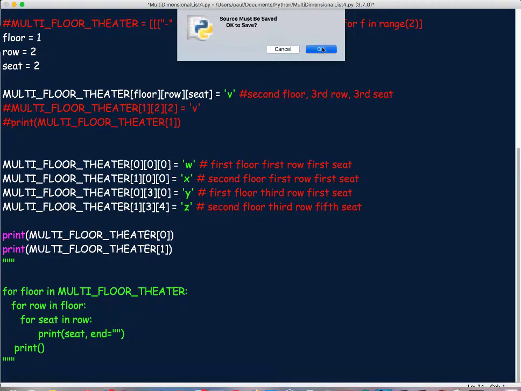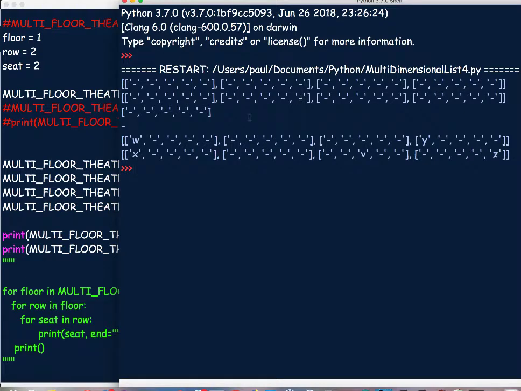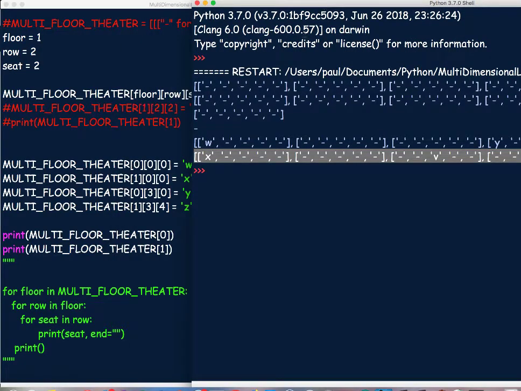So let's do this instead. Inside of our big list, here is the first floor, and then here is the second floor. So that's how I'm able to do the 0 and the 1.